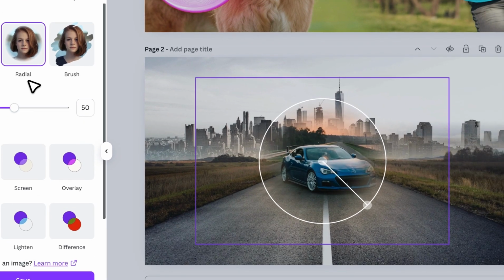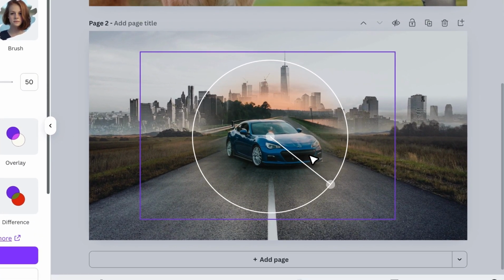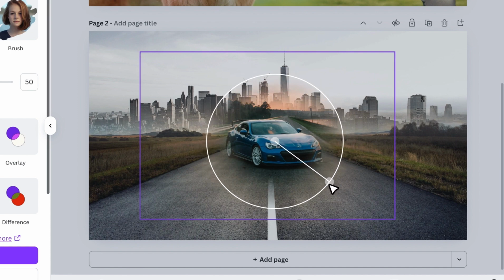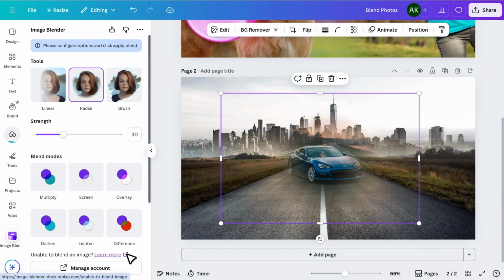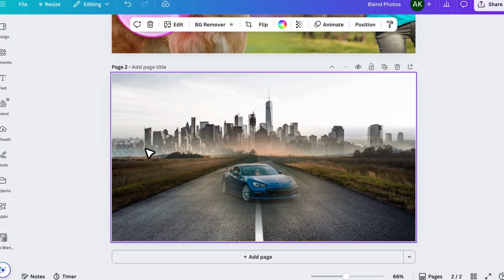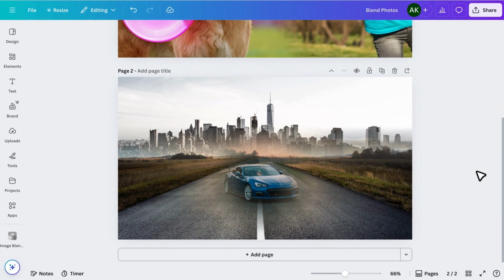This adds a circular tool on the image that you can resize and adjust however you like. It's perfect for creating spotlight effects or focusing on a specific part of the image. Once the customization looks good, click Save and the effect is applied. Simple and effective. Finally, let's try the brush blend.